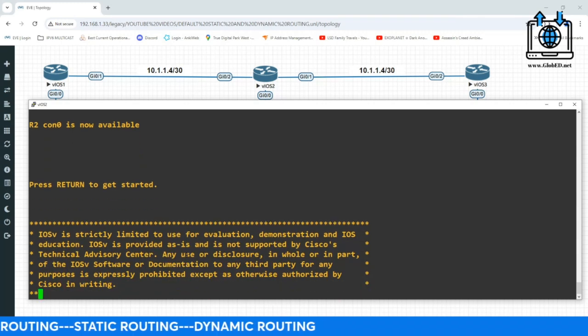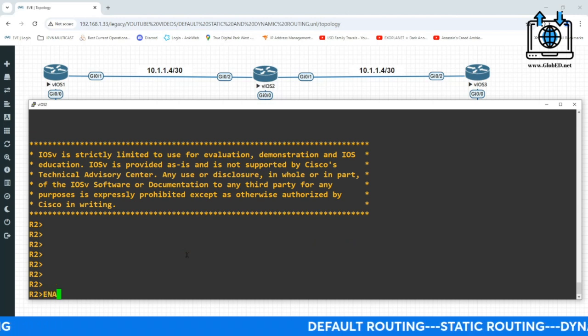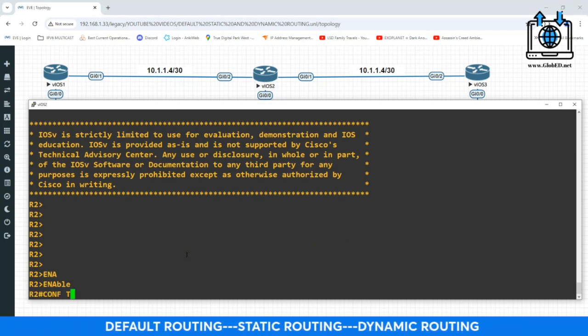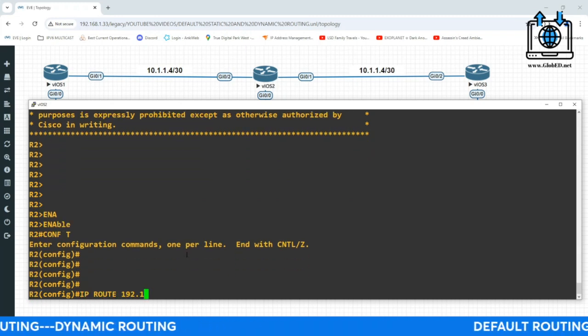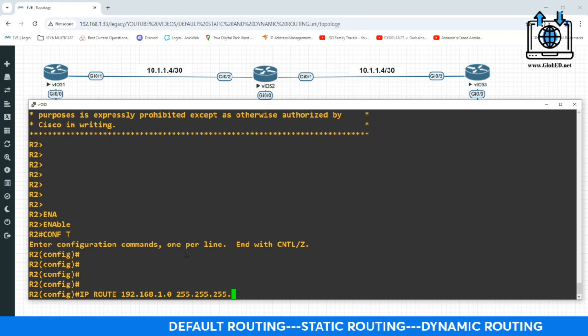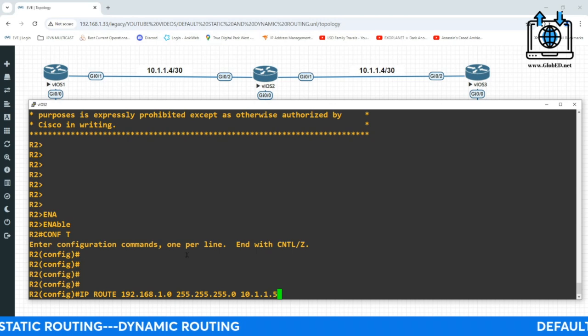Now we're going to do a special kind of static route, which is called a floating static route. And I'll tell you why in a second. Let's just get it done first. Enable, config T. I'm going to say IP route. I want to go to the 192.168.1.0 network that has a subnet mask of 255.255.255.0. How do I get there? Through my neighbor to the left, 10.1.1.5.